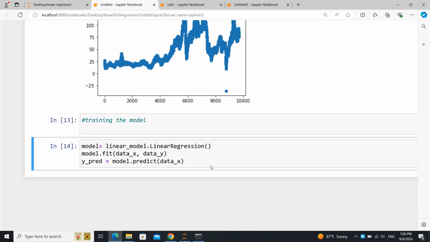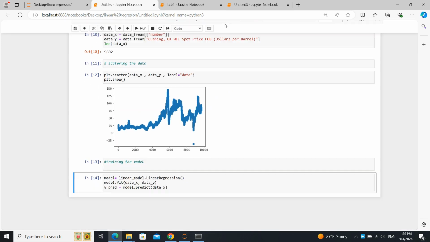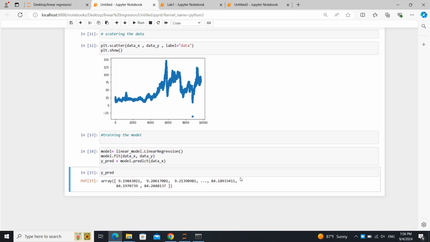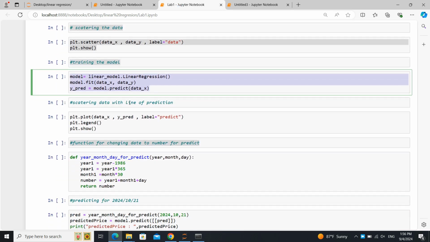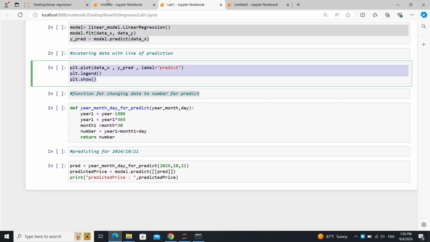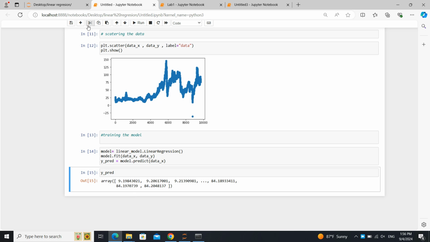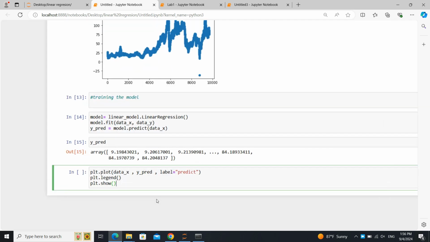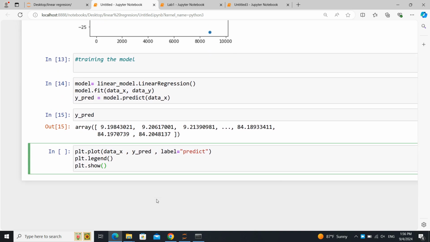Let's run it. And if we now print ypred, it creates an array of data that predicts the oil price. Now, let's scatter our data to see how our answers are working. Okay, let's scatter them.